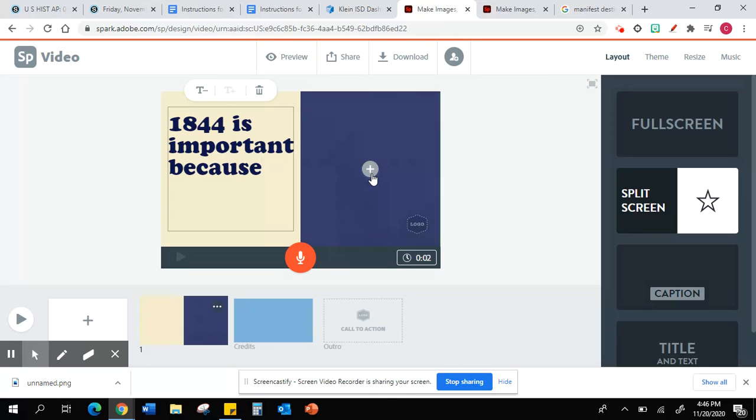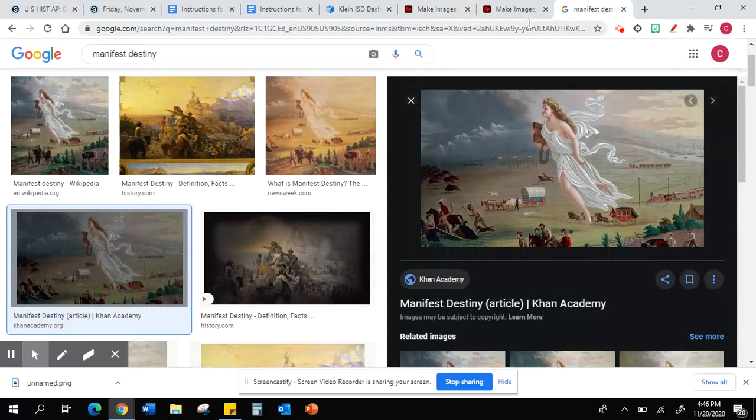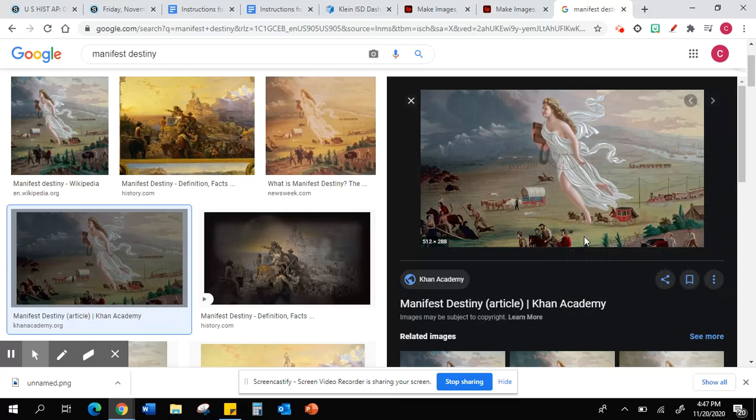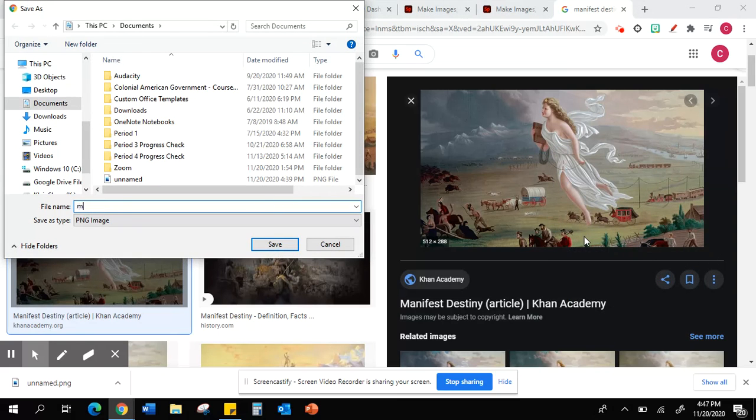The picture is probably the thing that takes the longest, because you really want to download a picture to your computer before and then upload it. So in 1844, we're talking about Manifest Destiny. If I go to Google, I've Googled Manifest Destiny and I've done an image search. I'm going to pick this picture, and I'm just going to right click on it and say save image as, and call it Manifest Destiny. I'll just save it to my documents.